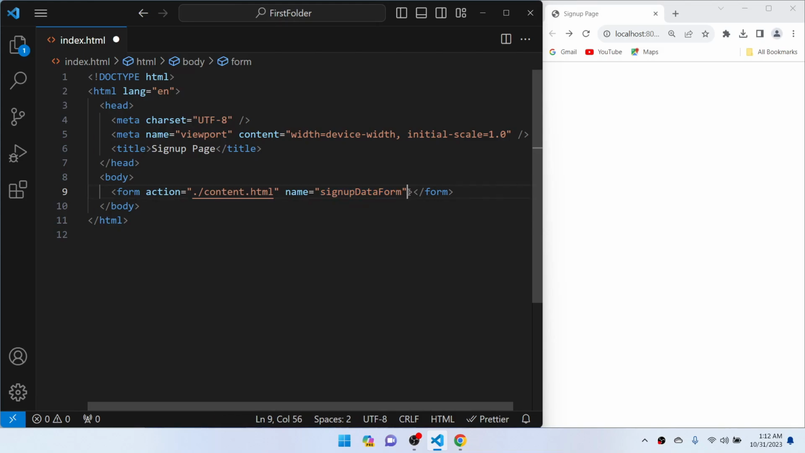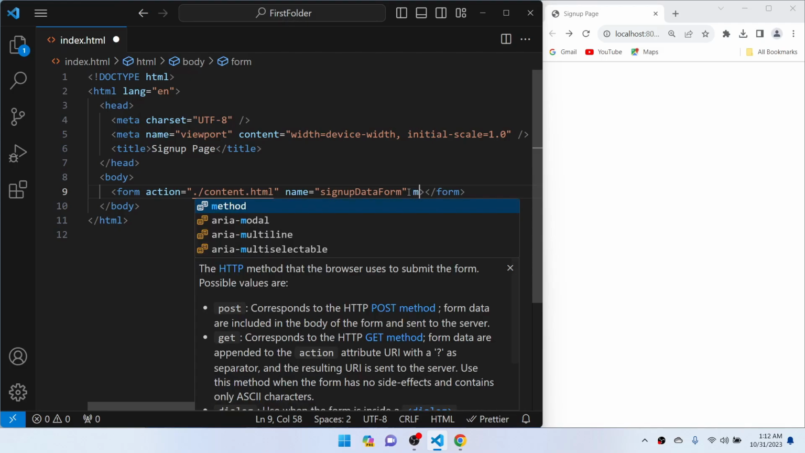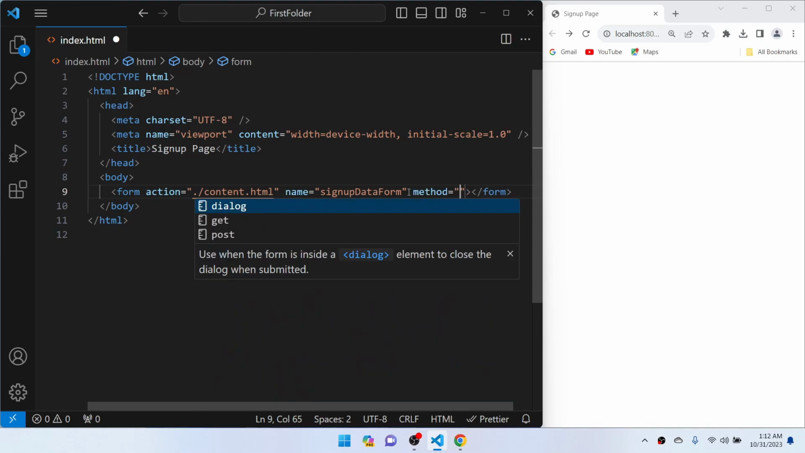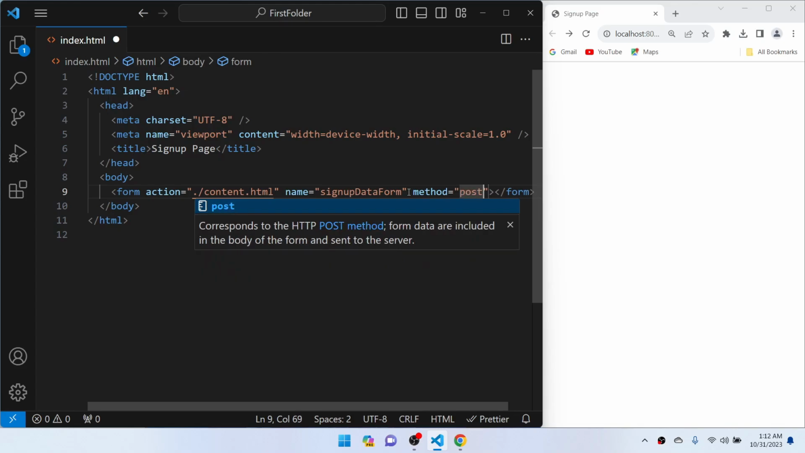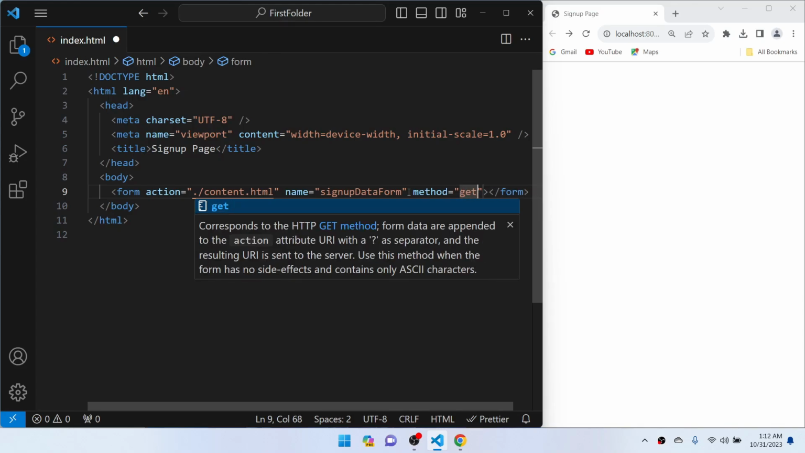And we have another important attribute with respect to this form tag, which is method. There are two main methods to send the data of the form to the server. One is get and another one is post. Let's stick with the get method for the moment.